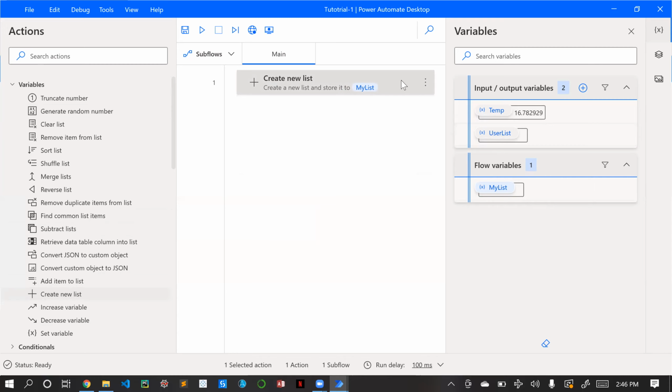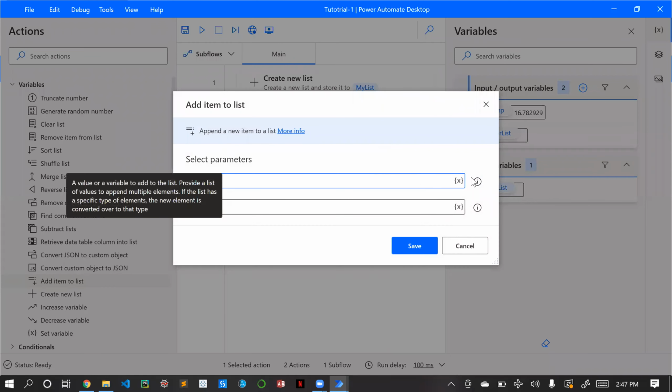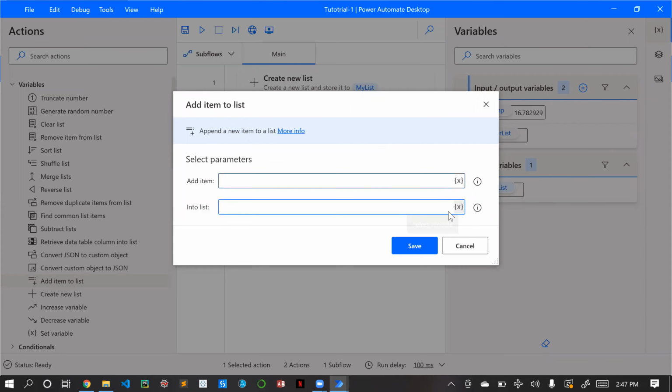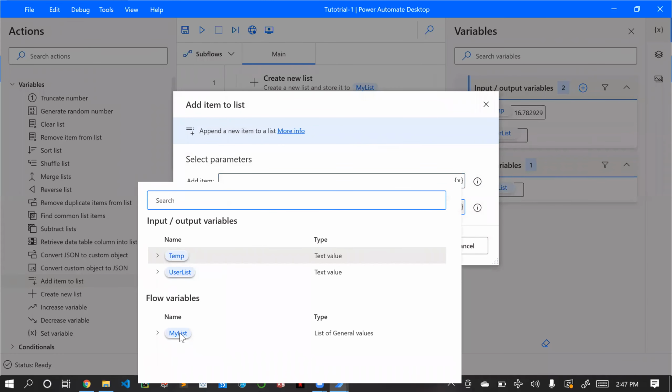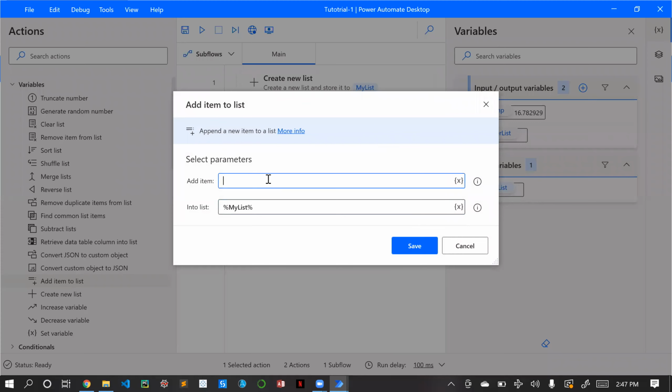Now we want to add the elements to our list. For adding the elements, we have the action add items to the list. First we need to select the list to which we need to add. I am going to add it for my list. And for items, either you can hard code the value over here, or wherever you have this curly brace x curly brace function, that means you can use your variables. As of now I'm just going to hard code the value.